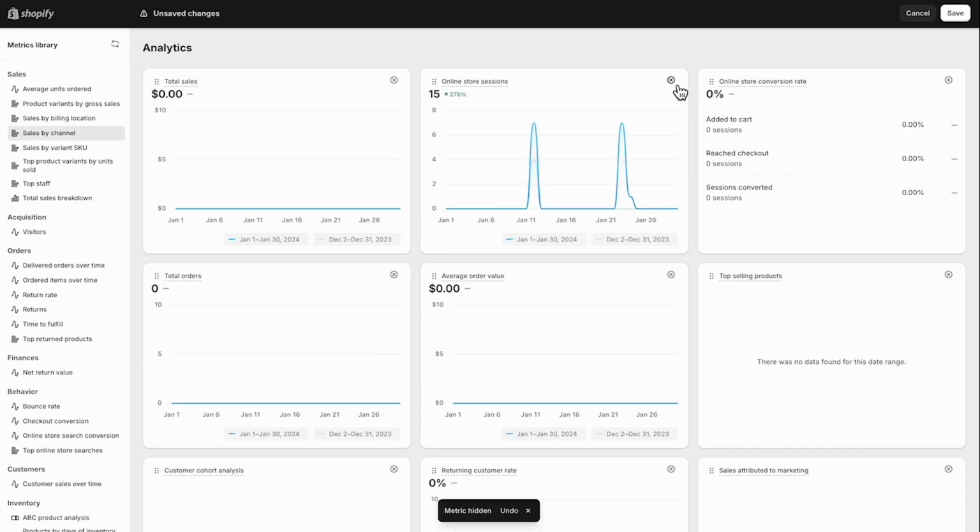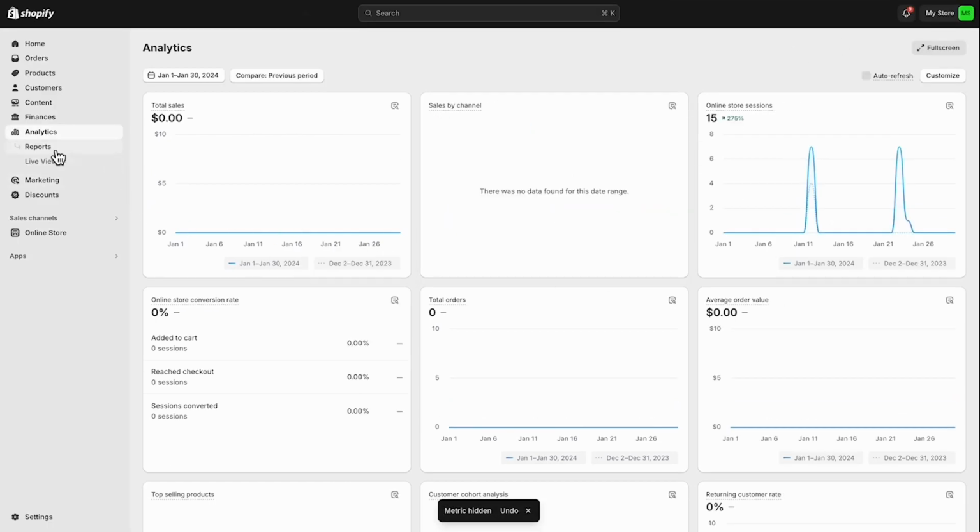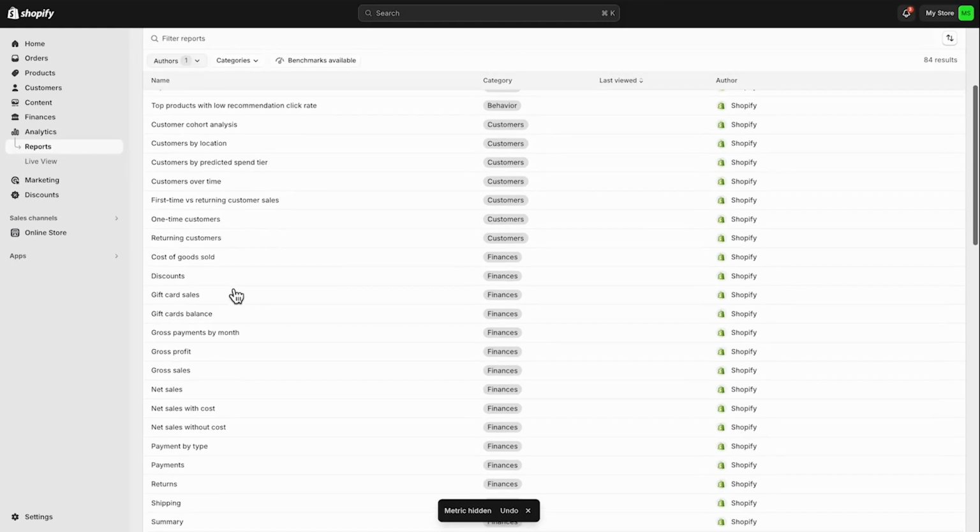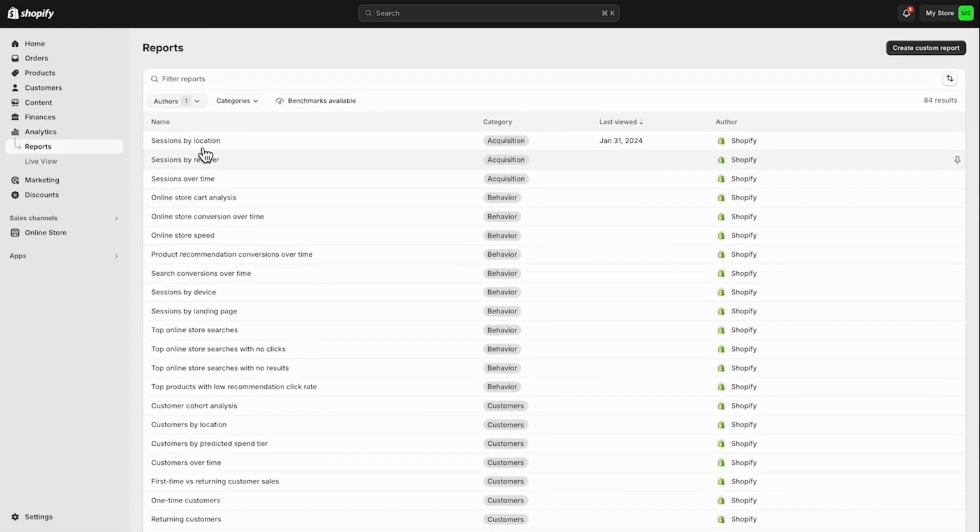Moving on, reports are like your store's data neatly organized. In this space, you have the flexibility to filter your metrics by author, categories, and benchmark available. Moreover, this is the place where you can create custom reports, utilizing customizable filters and columns to showcase precise data tailored to your specific needs, whether it's for marketing strategy, taxes, or any other purpose.